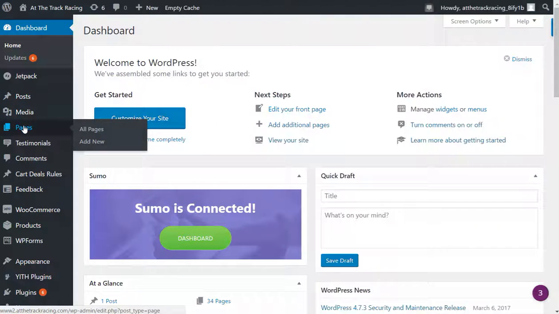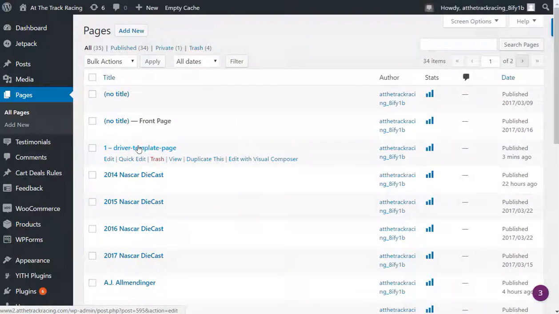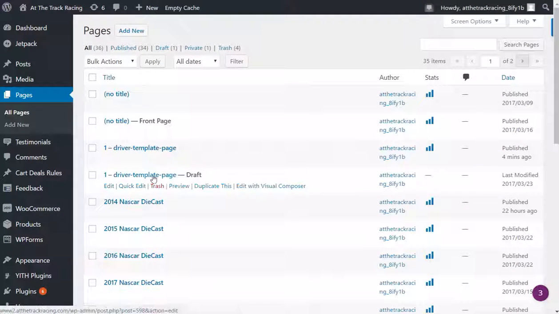First thing you have to do is create a page. Let's go back to pages right here. We are going to create a driver called John Doe right now. Okay? We're going to go with this one, driver template page. We're going to say duplicate this. Now, you only have to do this every time you add a new driver. You don't have to do this every year. So next year in 2018, Dave would only have maybe a couple new drivers. He can leave the rest of these. He doesn't have to do the existing drivers again.